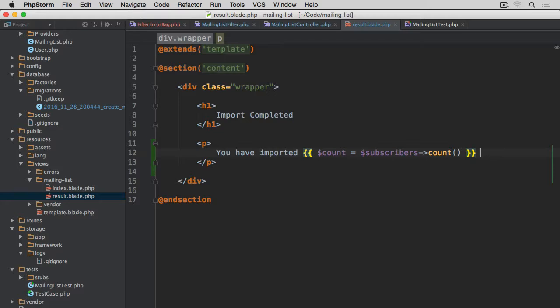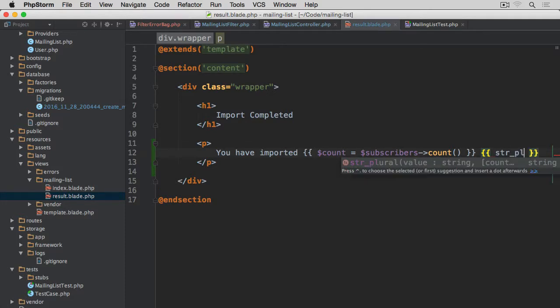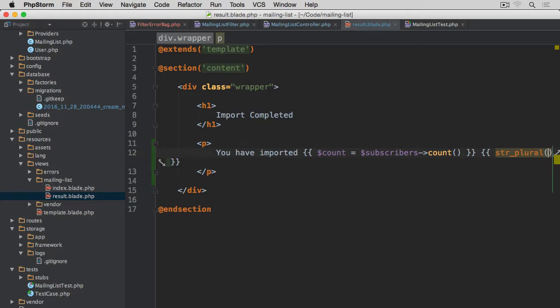And after this, space, and again a set of curly brackets, and then I'm going to use a helper function, str_plural. I'm passing the word that I want to make plural or singular, which is going to be record, and then the number of items, which will determine whether it's going to be record or records. So this is where this count variable is being passed, because otherwise I would have to call this subscribers count again, which is obviously completely unnecessary. If I've already called it once, I can associate the value with a variable and just pass it through as an argument. Okay, so let's save it.